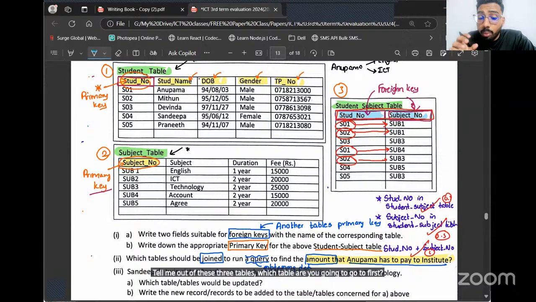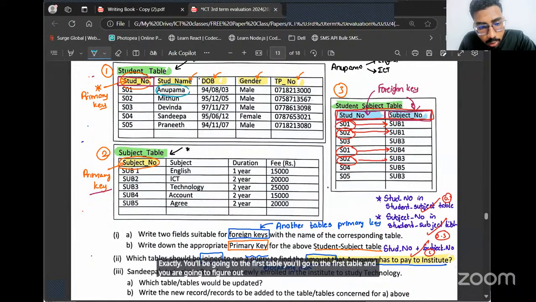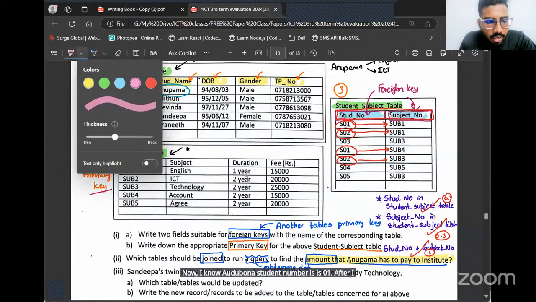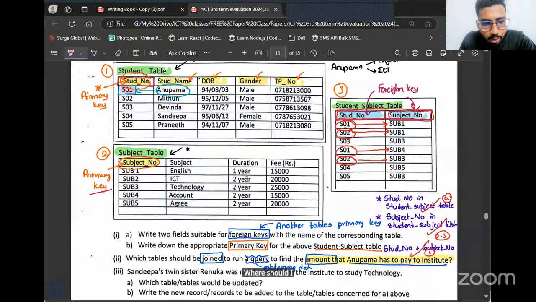You want to find how much Anupama has to pay for the institute. You are given these 3 tables and you're supposed to find it. Exactly. You'll be going to the first table, and you are going to figure out what is Anupama's student number. Now, I know Anupama's student number is S01. After I know this data, where should I go next? Which table should I go to second?